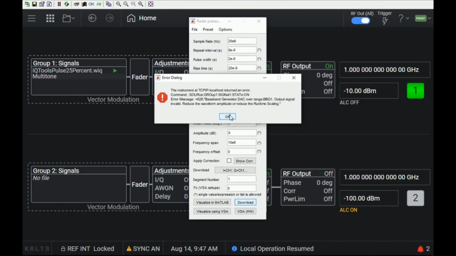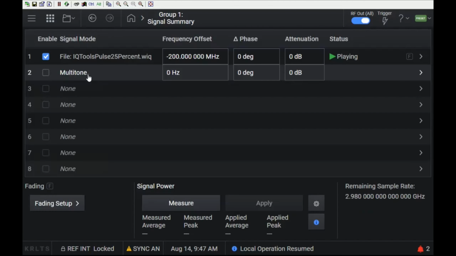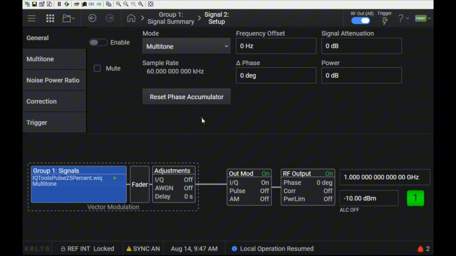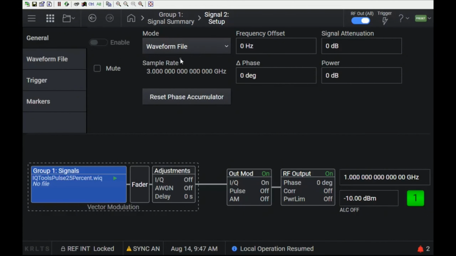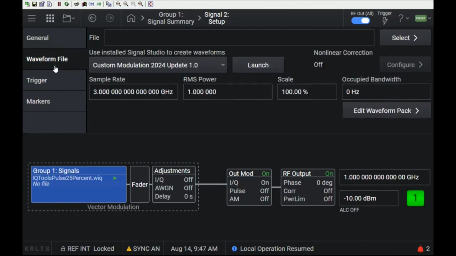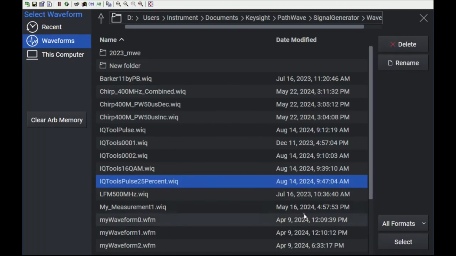Yeah, there are some settings that I need to go through anyway. Here we go. As you can see, we have these two things, so it's overriding the first one. I have yet to find out how to change that. So let's say we want to add another pulse at a different offset frequency. Same pulse, but different offset frequency. So we select the waveform, and then we go to waveform file. If you remember, we called it IQ2's pulse 25% here.